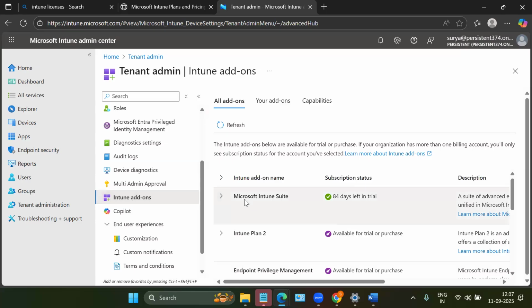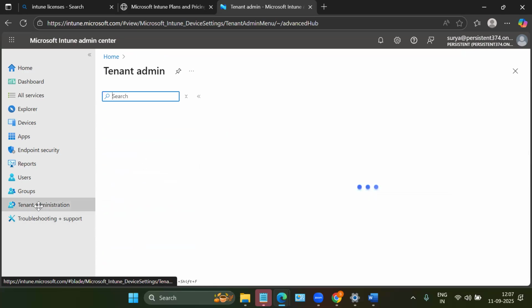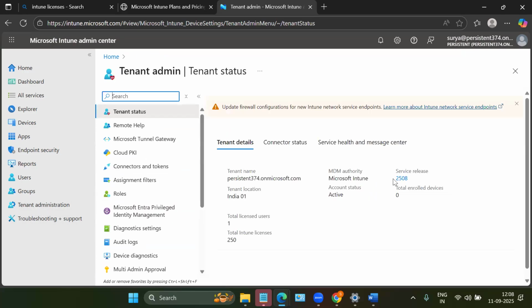See, I purchased the Intune free license and the Intune suite license, which has 84 days left. That is okay for our training to be completed. Even if I click on tenant administration, I already have these many licenses. I have 250 licenses for Intune. Of those, I only used one, because that is for my account, which is my admin account.